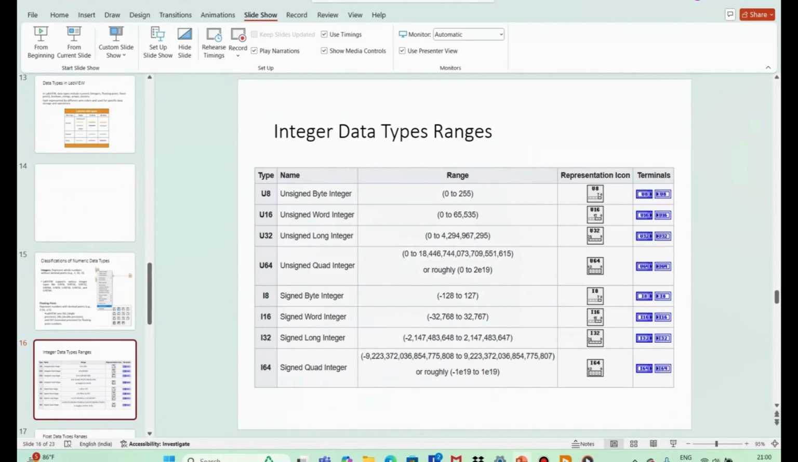Unsigned byte integer, as it is unsigned, everything will be a positive value, right? No negative value. So positive value starting from 0 to 2 to the power 8 minus 1. So 2 to the power 8 means 256, minus 1, 255. So range will be 0 to 255. And the representation icon will be U8.